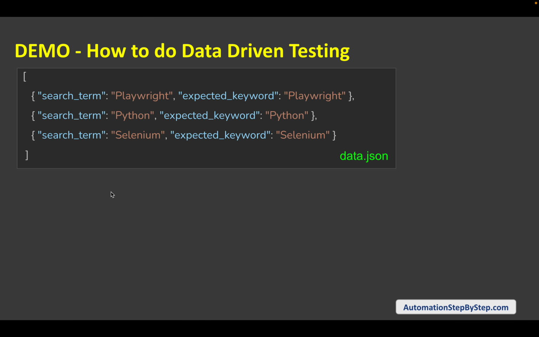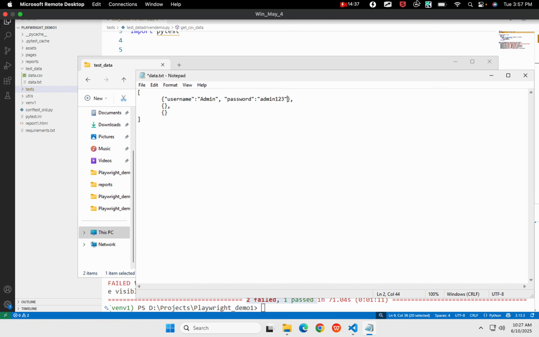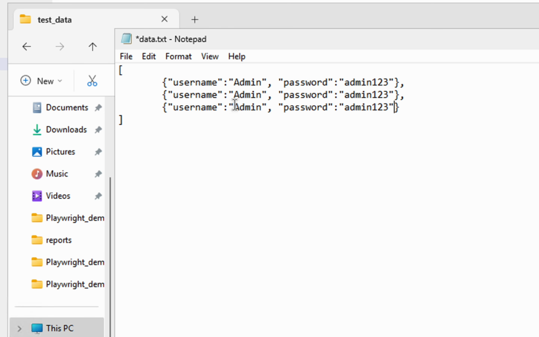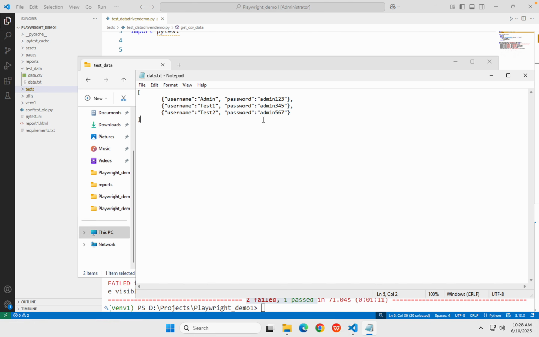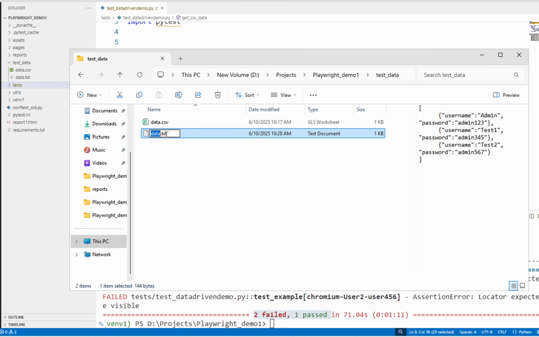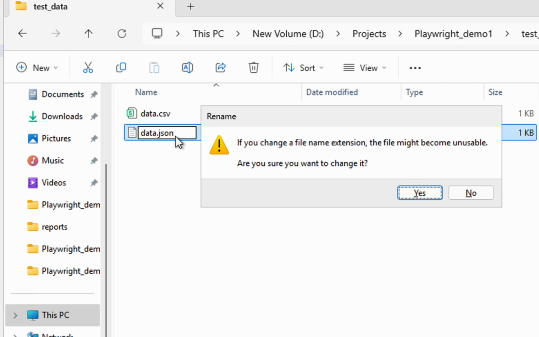Okay, in the same way I will keep on adding. So I can add, let's say I will just copy this and add it here and here, and I'll just change this user, test1, test2, and if I want I can also change this. Okay, and save and close, and I'll just change this. I am pressing F2 and I will change this extension to .json.